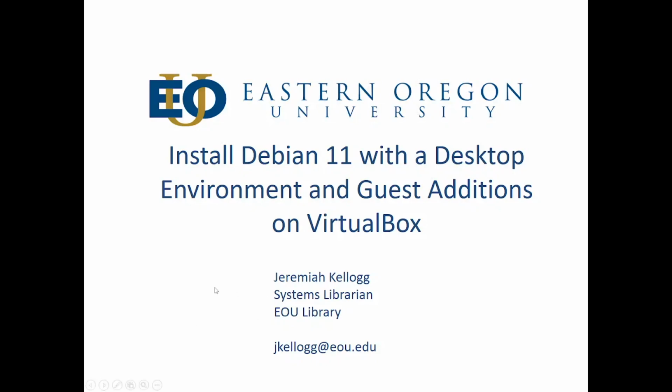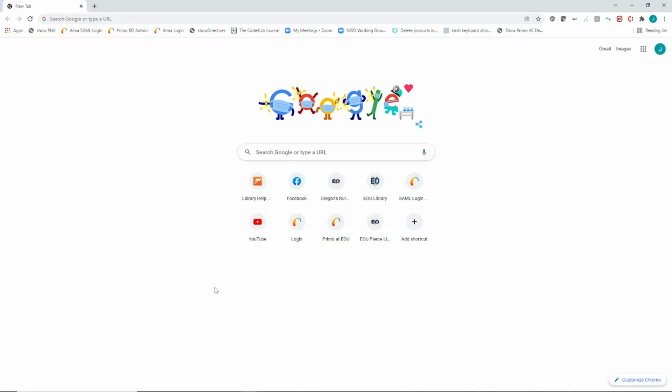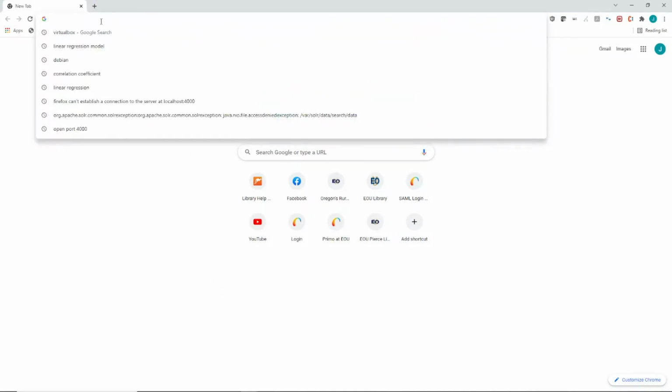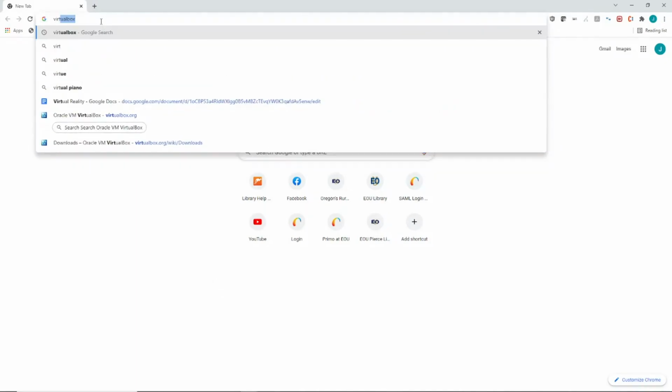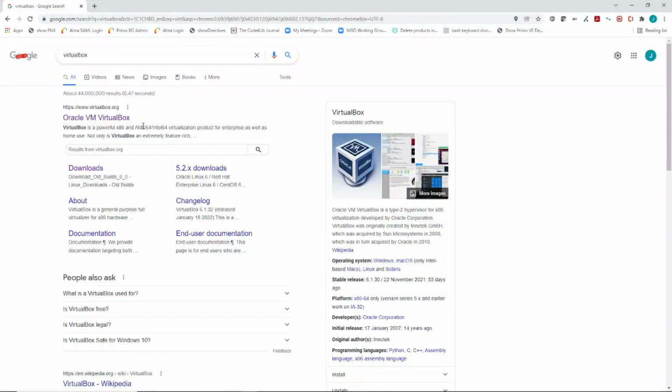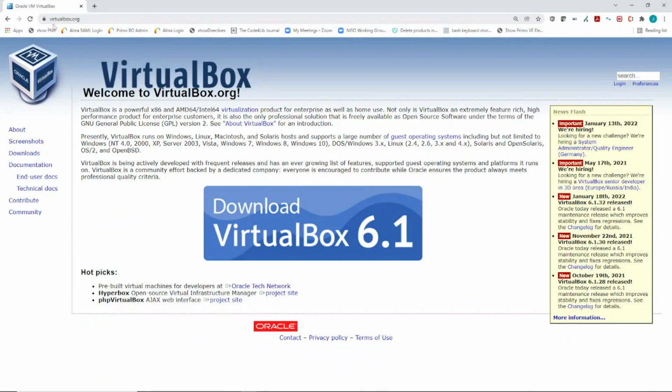So the first thing we want to do is make sure you have VirtualBox. I'm just going to quickly show you where to go for that. You can just do a Google search. Oracle VM VirtualBox. URL is virtualbox.org, and you would just come here and click the download button.